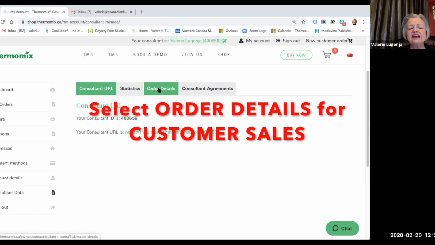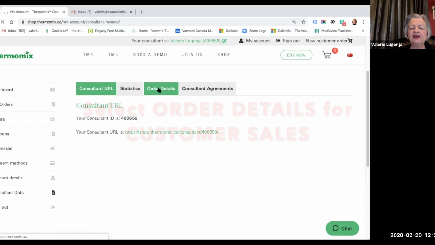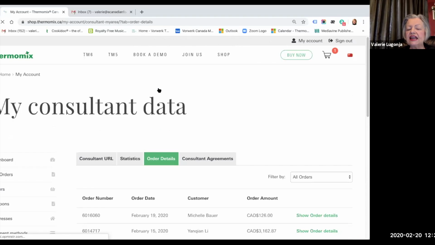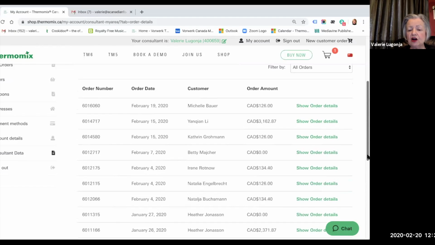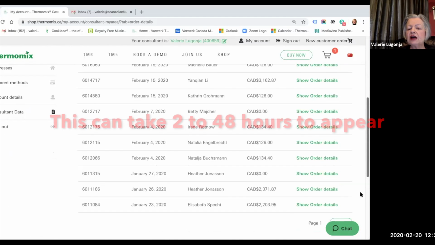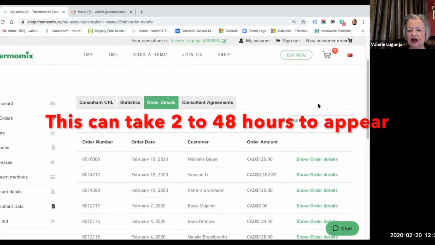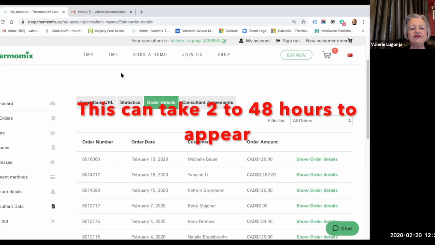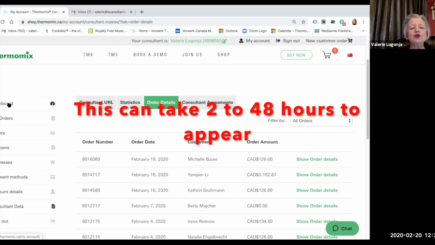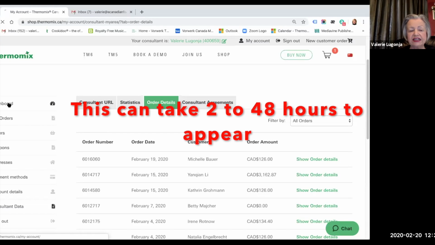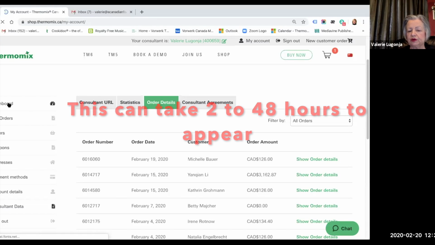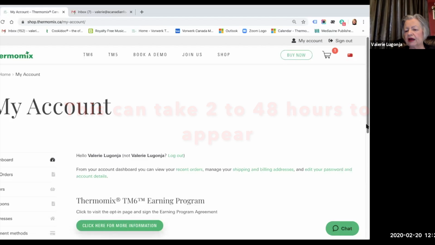I want to select order details. The order details are where I can now check to see if the order that I just made appears in my back office. Oftentimes, it will appear immediately in the back office. Also, we've already talked about the fact that orders can be placed on hold, and it can take up to 48 hours for that order to be released and appear in your back office.